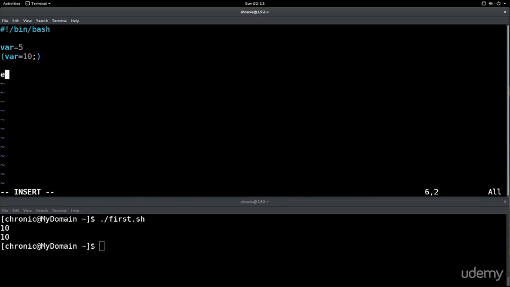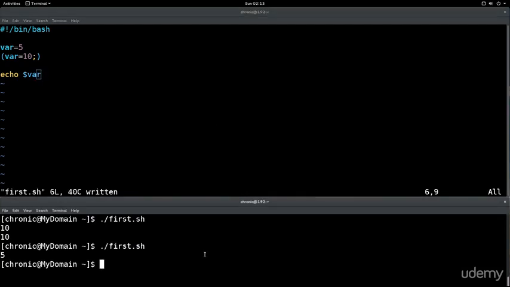And now let's go ahead and echo out the value of var. Think about it. Which value will it actually print out? Will it be 5 or will it be 10? Let's run the script down below and see. 5. Why? Because as I just said, these initializations, these variables cannot be read by the script.